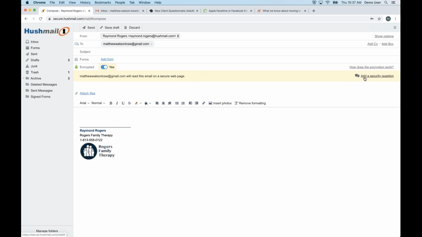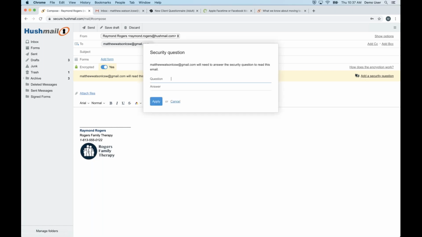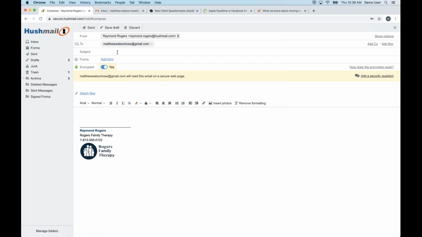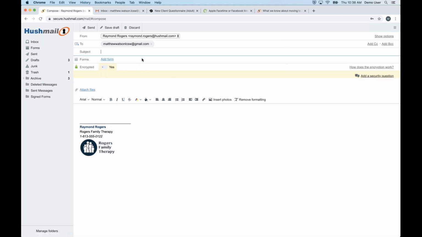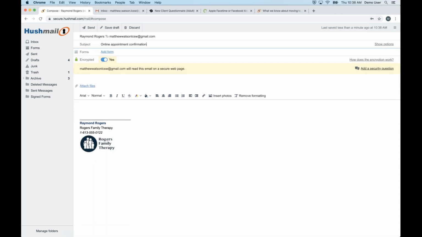You do have the option of adding in an additional security question, though, on the first message you send someone. So this is really useful in the case where maybe you're sending to a shared email inbox, or maybe it's a work email address where someone doesn't have that same expectation of privacy, even though they may be working out of the office. We can add in a question here that they'll have to answer before they choose their passphrase. However, that is a totally optional step, so we can skip that in this case. And we'll just say online appointment confirmation for our subject.